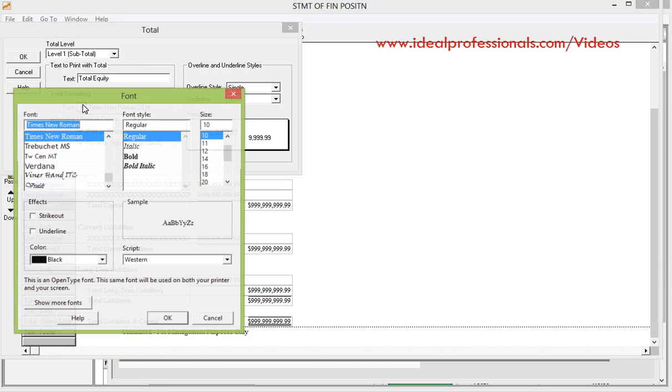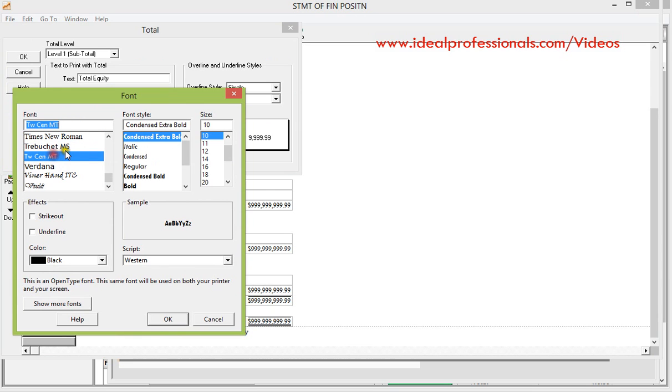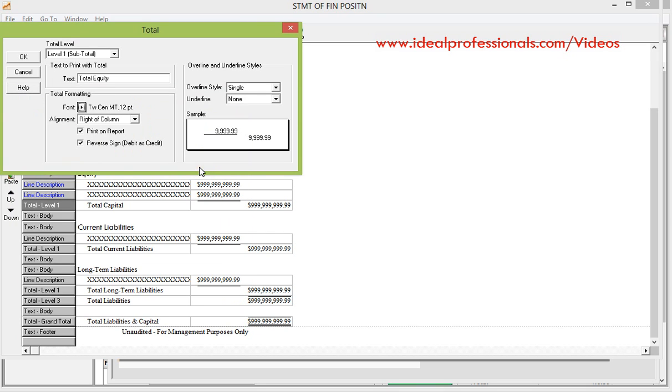Change the font also, TW. Okay. We also have overline style. We have single and we also have double. We have none. Let's see. Total equity. Okay.